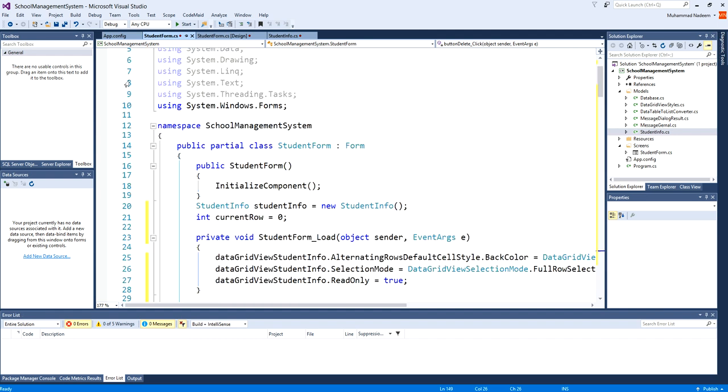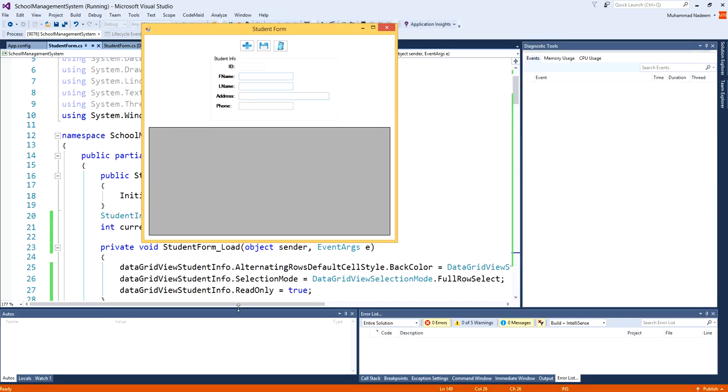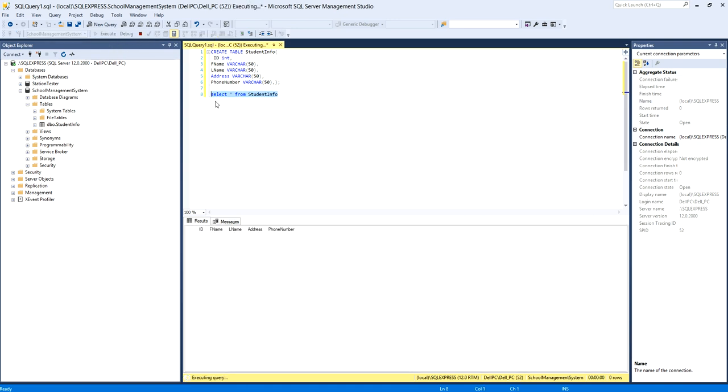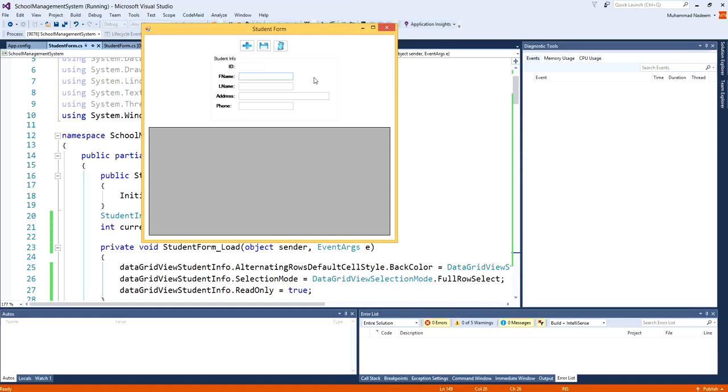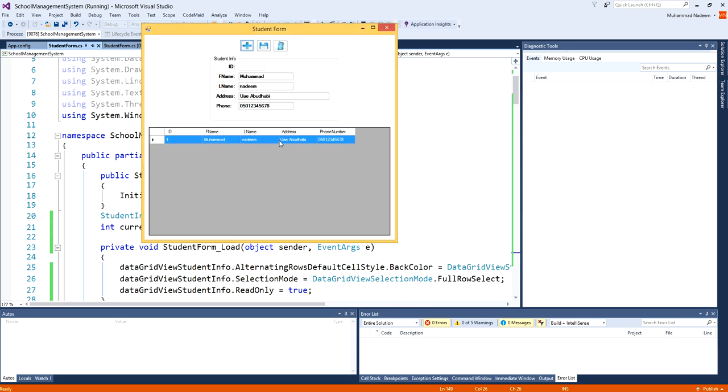Let's see. Run the application, and there's no data so far. I'll have to provide a name, Muhammad Nadim, address, and phone number 123456778. And if I press the add button, now it will ask, do you want to add a new record, Muhammad? I said yes. Now the record is added successfully.